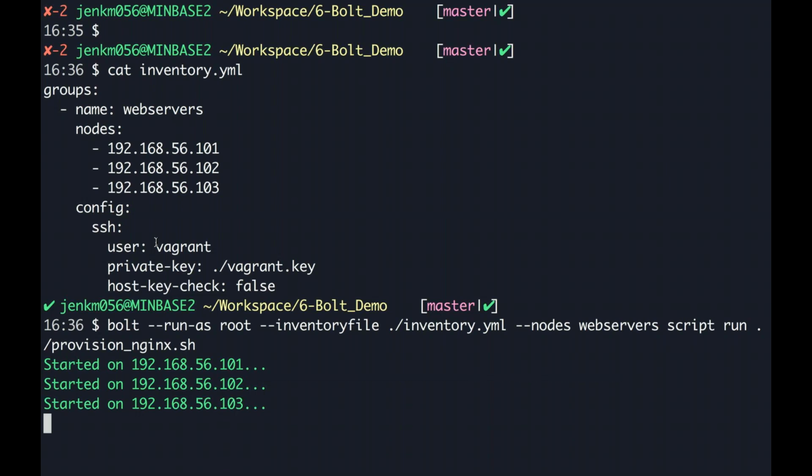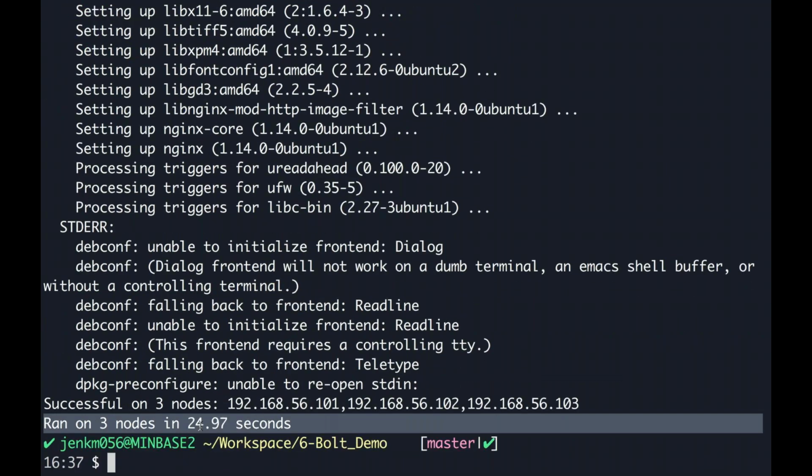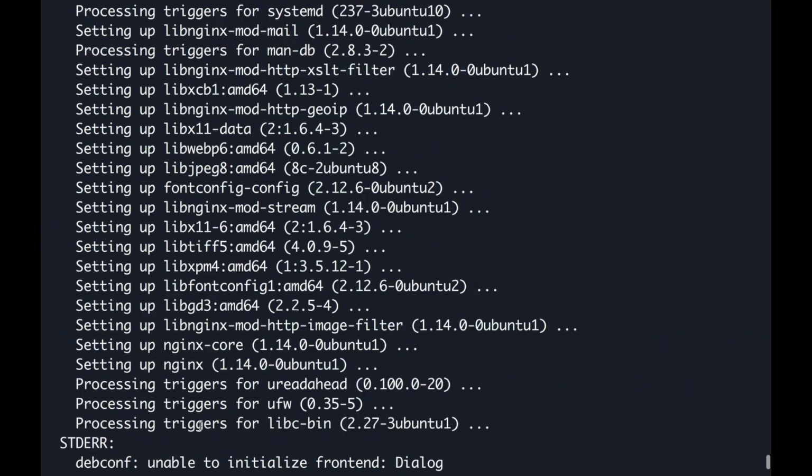Okay, and I will say that this command is going to take a little bit longer to run because it's actually running that script. It's first of all uninstalling Apache, and then it's going to install NGINX. And we'll see all the log of that here in just a second. So that command took about 30 seconds to run, which was still pretty quick.